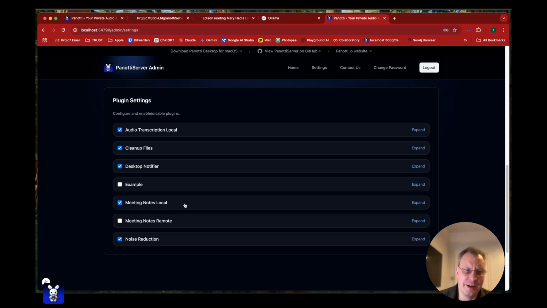Next up, the desktop notifier is called, and that gives you a little pop-up telling you that the meeting notes are available. And then there's a cleanup files plugin that's called, that cleans up all the files apart from the meeting notes ones, just so you don't have a lot of files hanging around that could get potentially large over time.